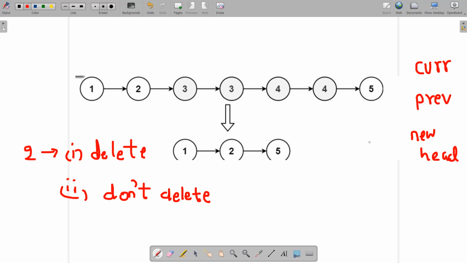There might be a case where we need to modify the new head of the linked list, so the new head will be different from the original head, right? So let's talk about the deleting case first. You can see we have this one, we need to delete that. For that case, our current pointer will be stored over here. Let me denote it by C.